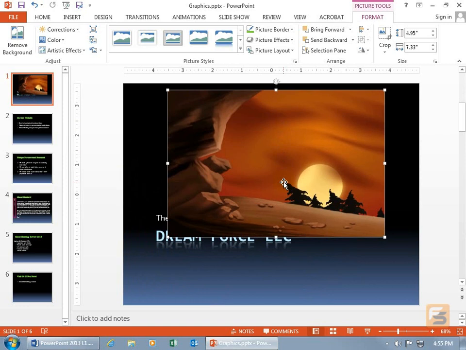Now, instead of moving it with the mouse, you can also use the arrow keys. And notice I go left and then right. And if you want it in more micro movements, hold down the control key when you use the arrow keys and go left and then go right. See, it doesn't jump as much.